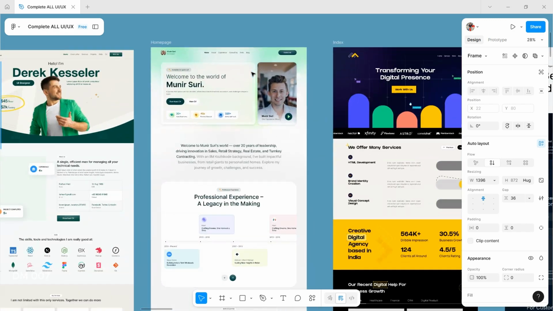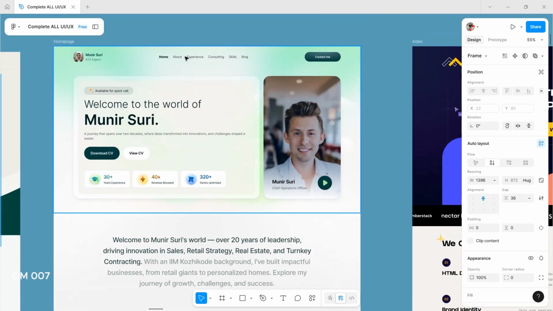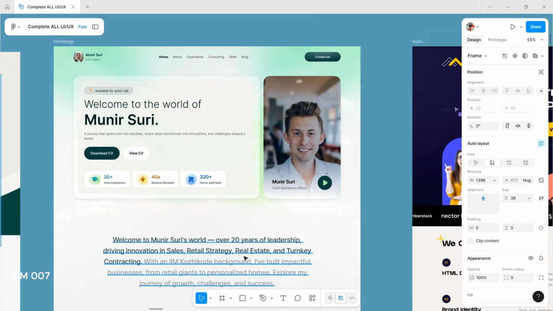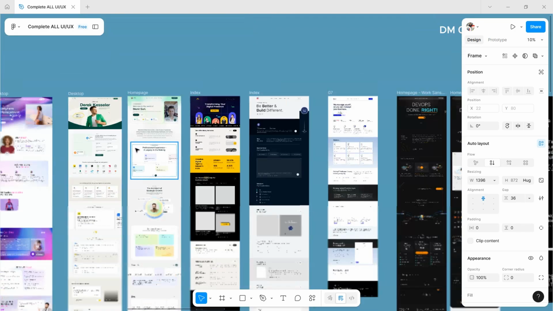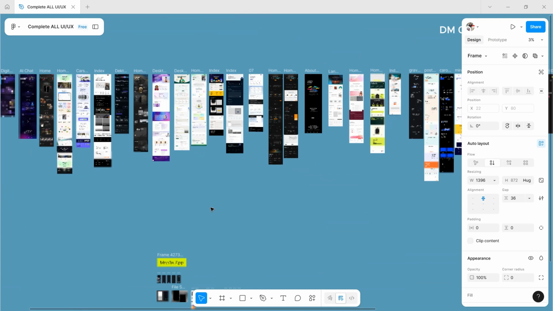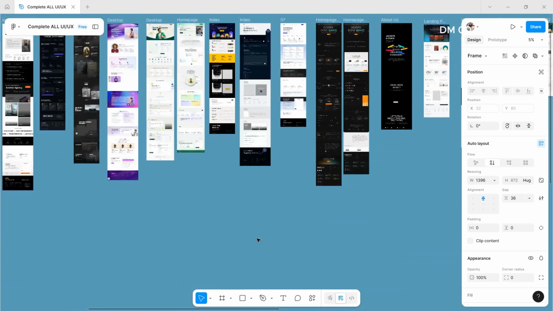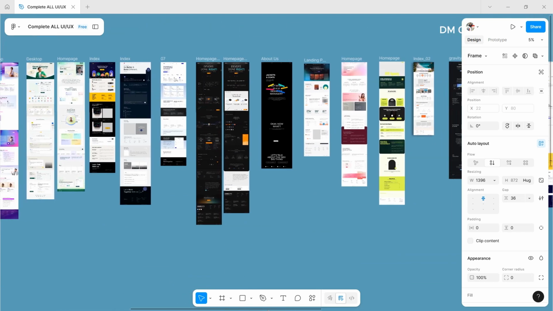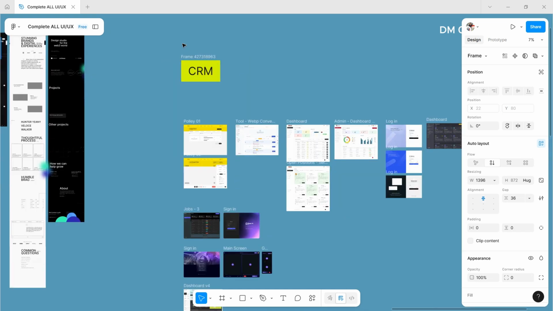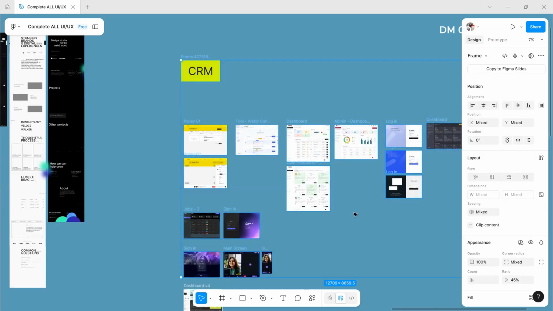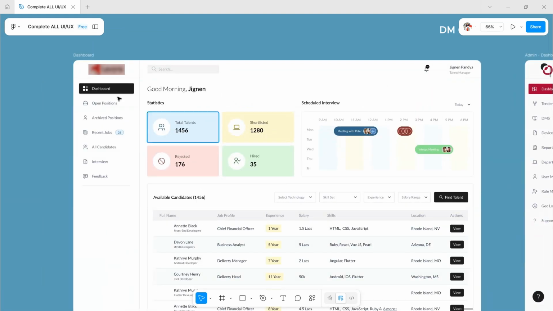Okay, let's get back to the topic. Step into a world of creativity with dozens of Figma designs. Explore sleek landing pages crafted for conversion, and powerful CRM dashboards designed to simplify business workflows. Every detail is meticulously planned for a smooth and intuitive user experience.